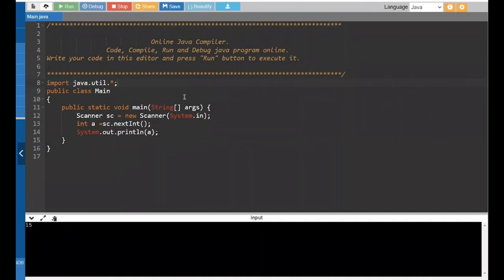The moment I press enter, sc.nextInt knows that there is one line of information. So it will read the number 15 as an integer and store it inside the variable a. And then I will print the contents of a, that is 15. So the moment I press enter, you will see that 15 is printed again in the next line. See, okay. So guys, what does nextInt do?